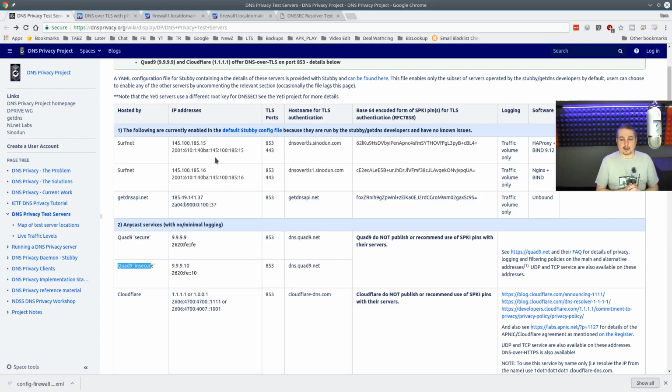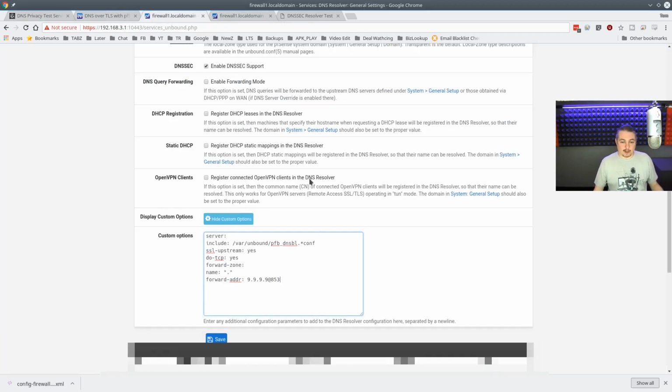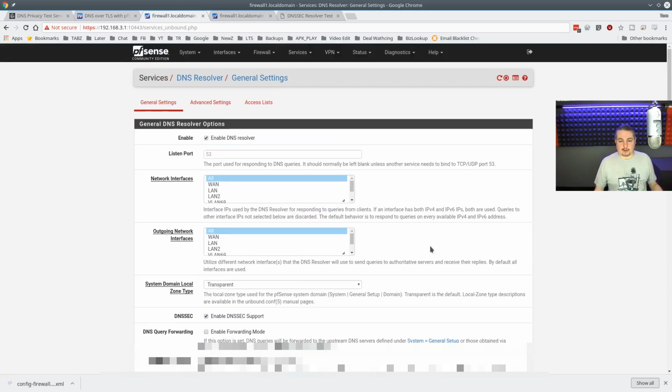Because they're using the Anycast point of presence system, I haven't had any problems and it hasn't gone down for me. But if you're worried about that, you can put more than one DNS in. So all you do is you put that, and the forward address is 9.9.9.9@853, because that's the port that they use for the secure DNS over TLS. You just hit save, and I already hit save, so it doesn't do anything.